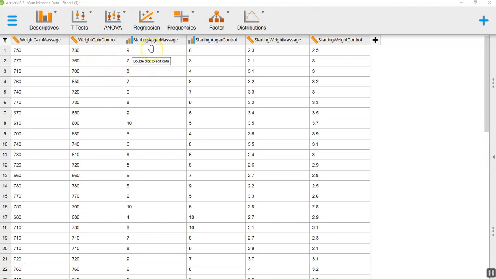This column represents something called an APGAR score. The activity will explain what that is, and it's the starting score of the massage group. So this is all those scores. And this is the starting APGAR scores for the control group. Since these are starting scores, you want these to be the same because this is before they get the massage treatment. And again, the activity will walk you through that.